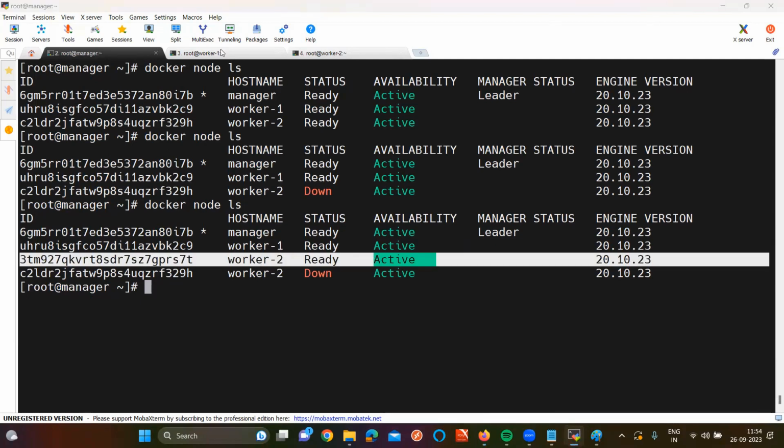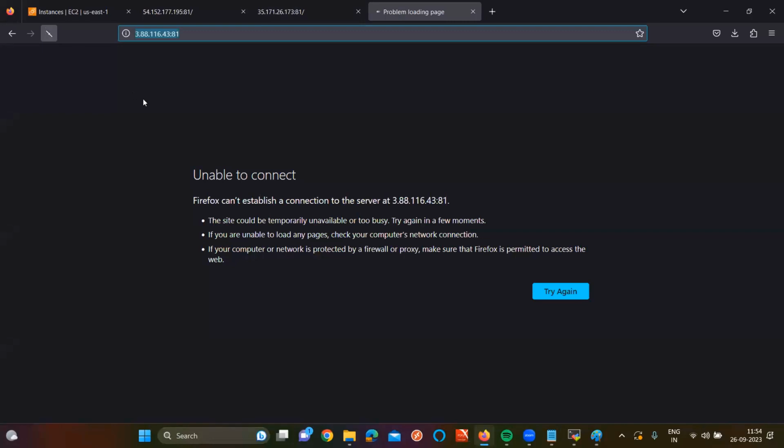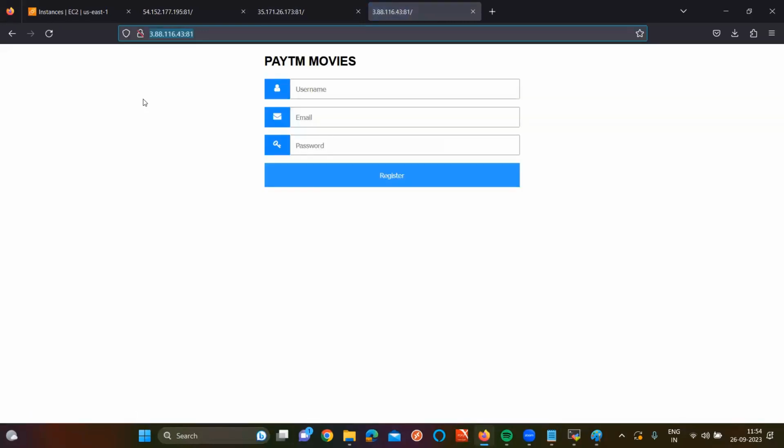Go ahead and check now. Working or not, sir? How did I get it? Because my worker node 2 rejoined the cluster. Write the note point. When you down the worker node, we need to copy the token one more time to rejoin the cluster.